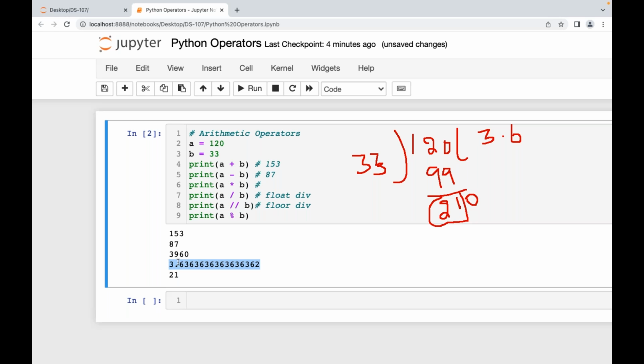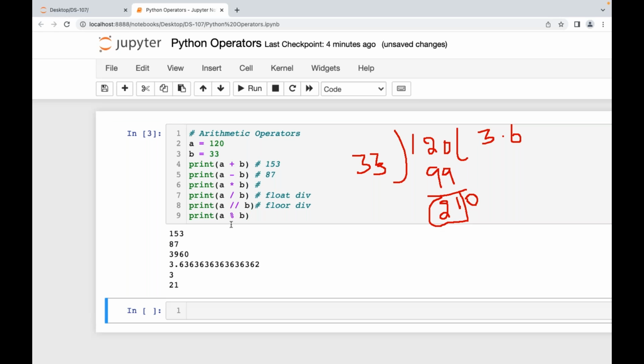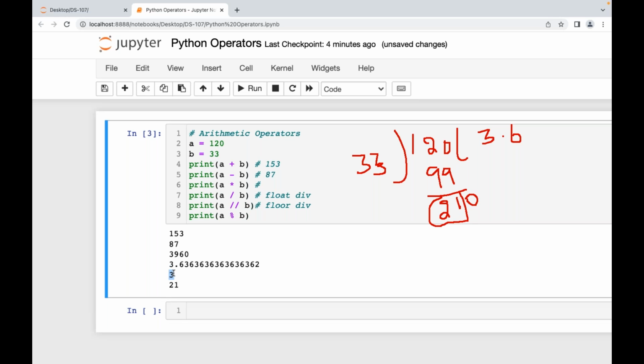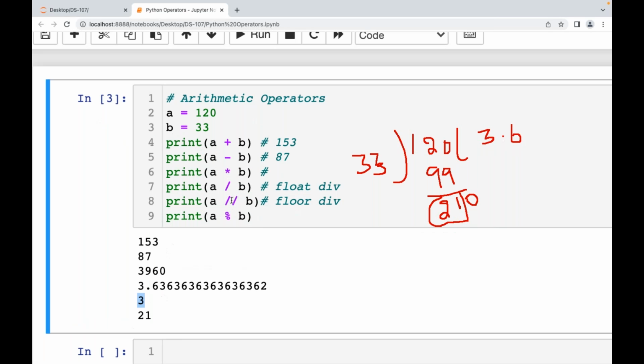When you're doing the floor division, it removes all the digits after the decimal point, and whatever is on the left side of the decimal point is the result. So here I get the result 3. Clear? So when I'm using the floor division, it removes all the digits after the decimal point, and what is on the left side of the decimal point is the result of the two slashes.